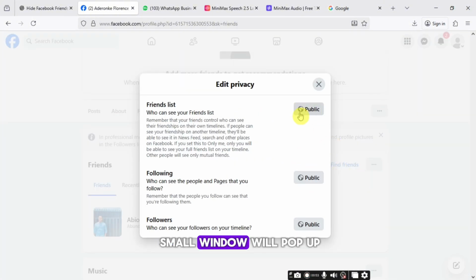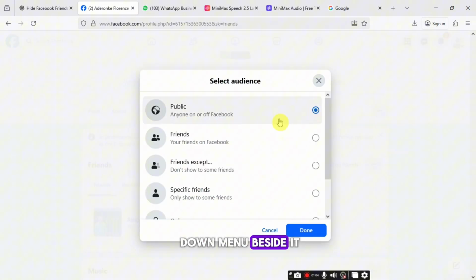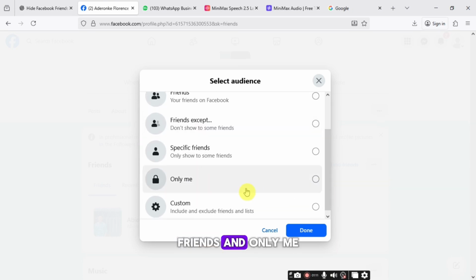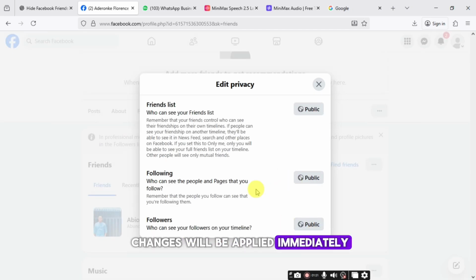A small window will pop up showing different privacy options. Here, you'll see an option that says, "Who can see your friends list?" Click on the drop-down menu beside it, and you'll see several options, like Public, Friends, and Only Me. To completely hide your friends list, select Only Me. After that, press Save, and your changes will be applied immediately.